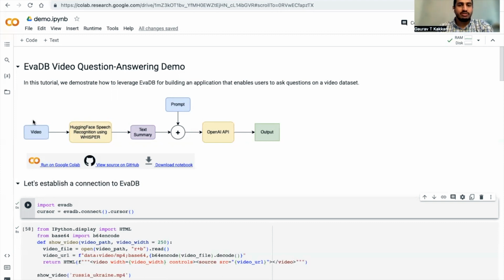I'll showcase how users can build a video question answering application using EvaDB. To give a high-level idea of the application: we start with a set of videos and run a speech-to-text model, in this case Whisper, on the audio content in those videos to extract the transcript. Once we have the transcript, we pass the question and this transcript as context to ChatGPT and get an answer. This is a very simple application that can be quickly built using a few SQL queries.